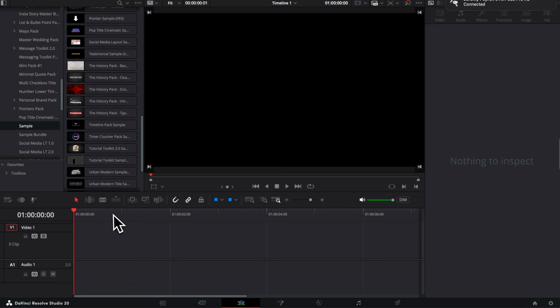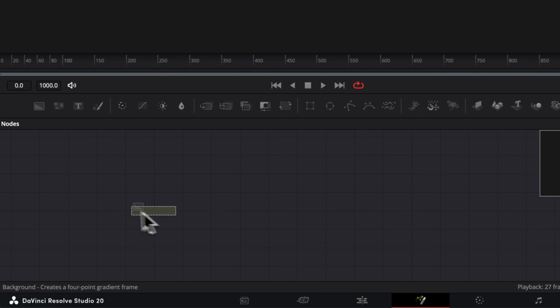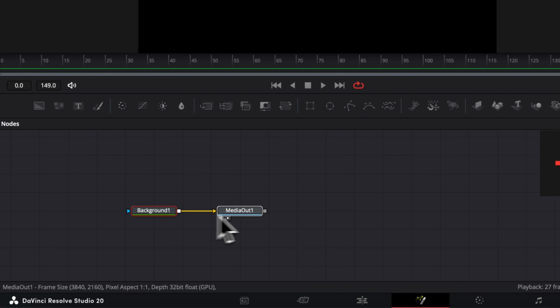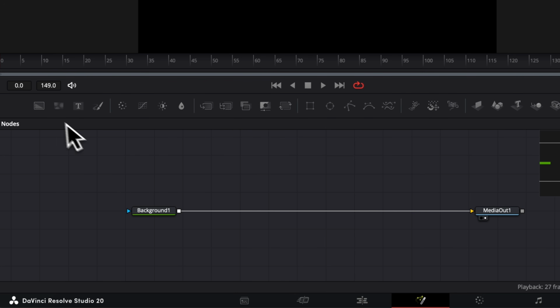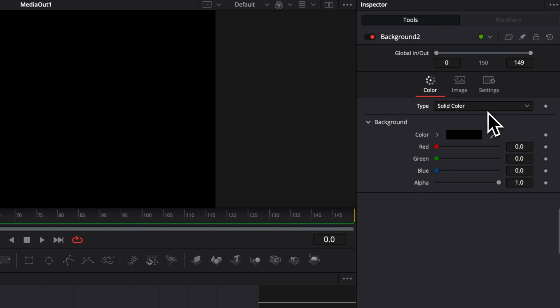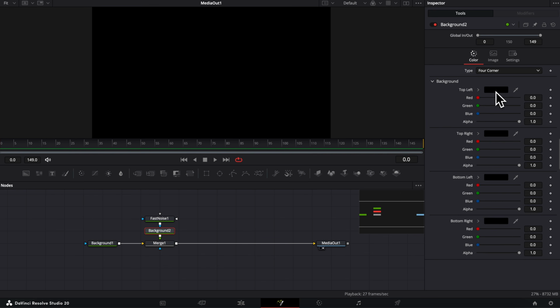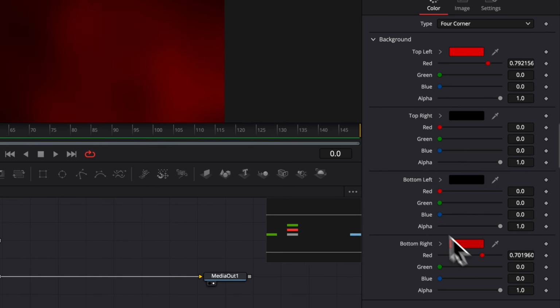Alright, so to create that background, first we need to go over to Fusion. Once in Fusion, just bring a new background in your working area and link it here to your media out. Then bring another background in your working area and a fast noise node. Then you can link that fast noise to the background and then link that background to your main composition. In your background two, switch from solid color to four corner. And then here we're gonna put the top left and the bottom right as a red color, but you can pick any color that you want.